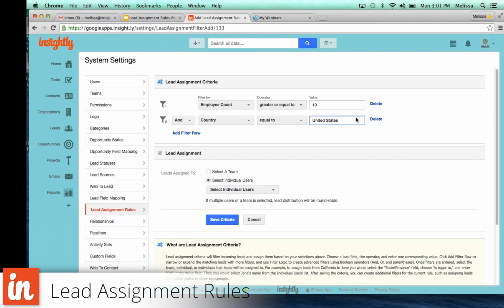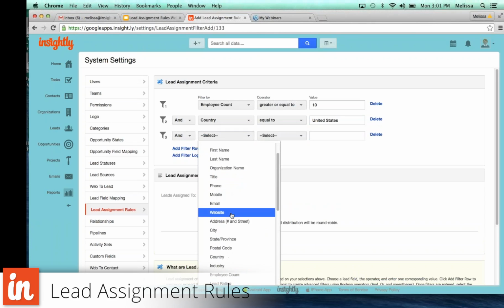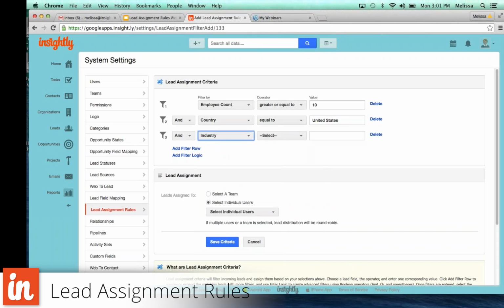And the industry is equal to manufacturing. So I'm going to do a final filter here where I'm filtering by industry is equal to manufacturing.